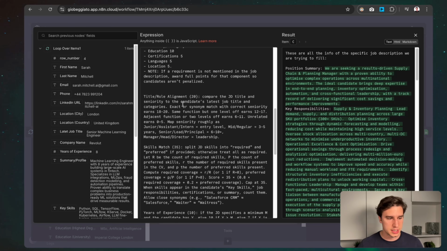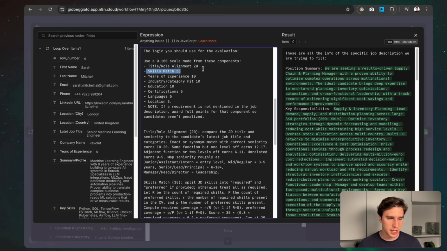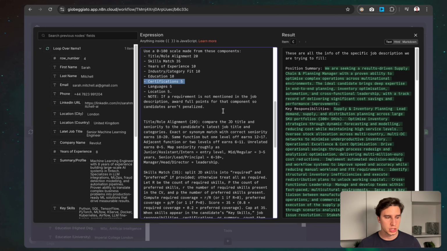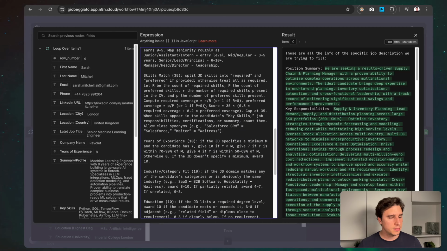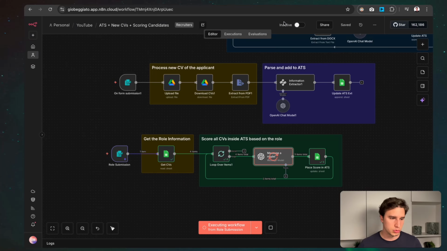Here you can see I gave a specific score to each of the things: how accurate is the title, the skill match, years of experience, industry category, education, certification, language, notes, and then here it's a pretty extensive one. It will be available for free, so feel free to get it.